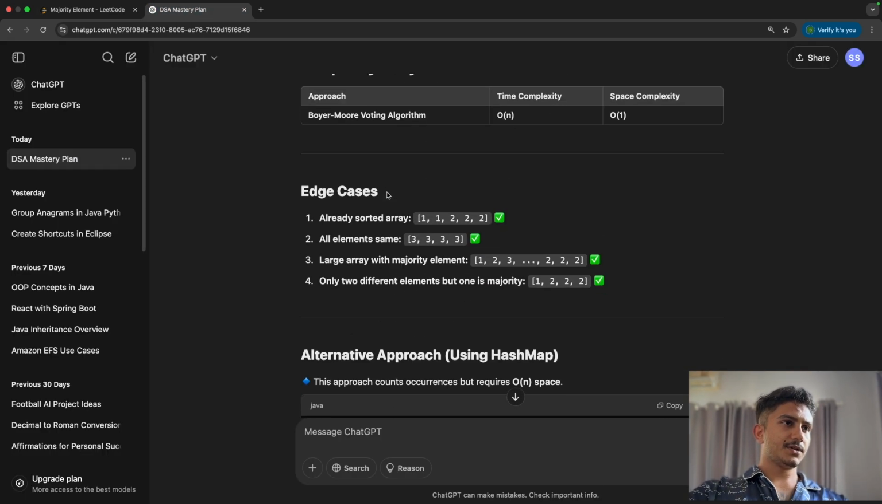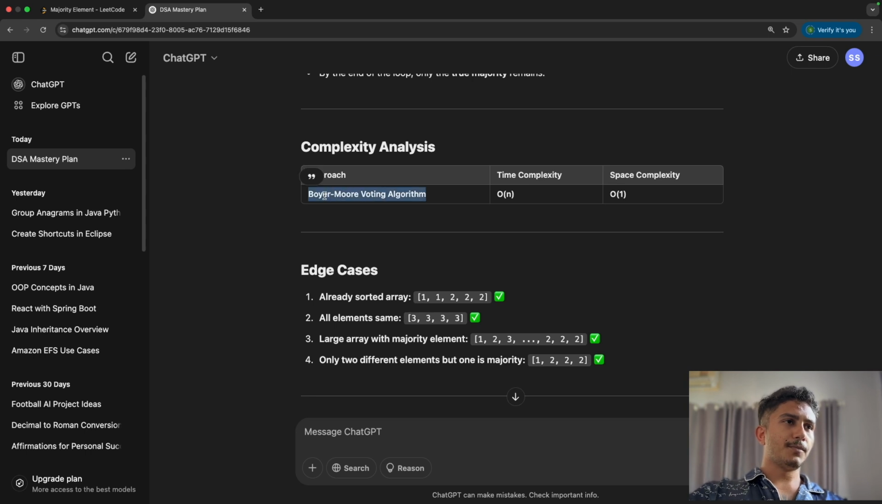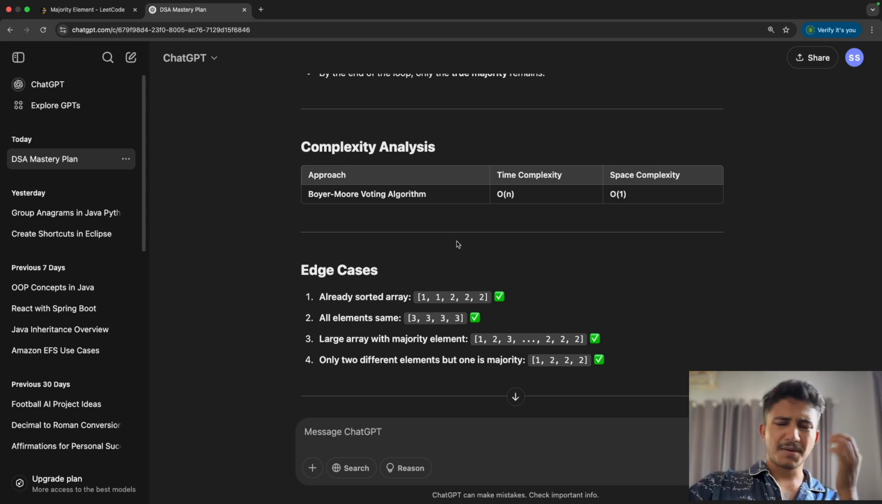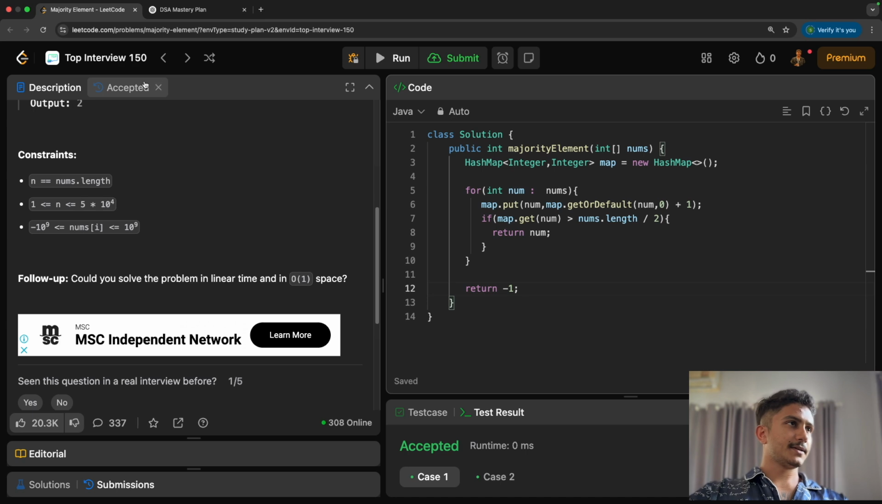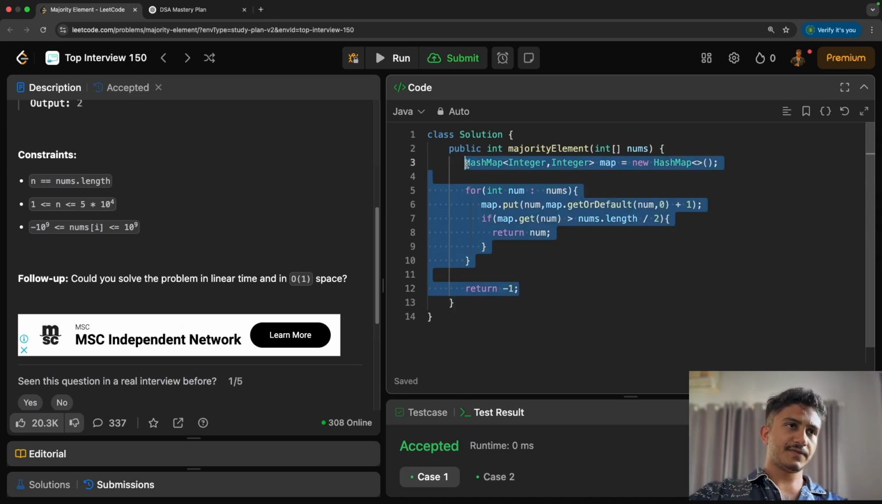This approach is called the Boyer-Moore voting algorithm. It is used when you want to find a majority element in an array or something like that. I've never heard of this one before either, but the runtime complexity is order of n, same as the previous one we did. But the space complexity is better, so it's order of 1. So let's implement that. Let's get rid of this.